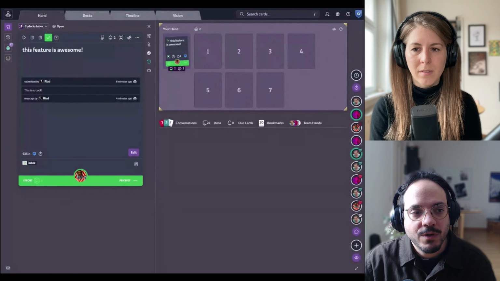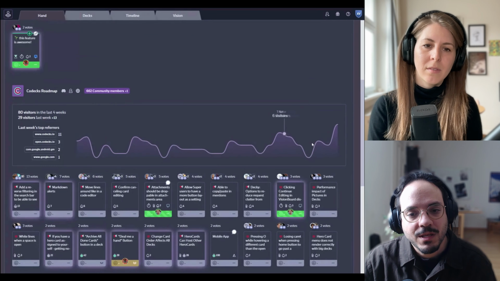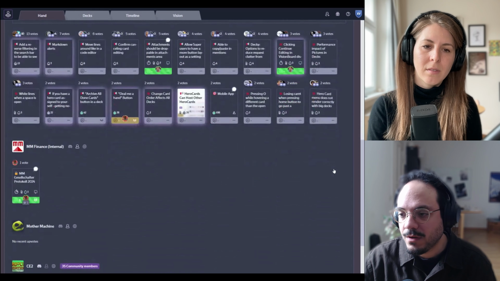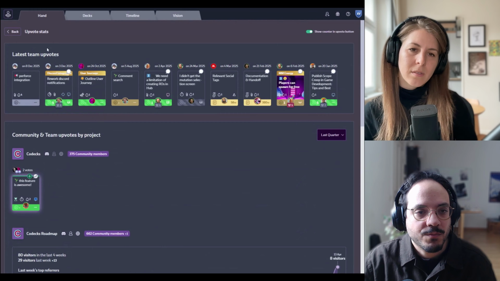And community feedback and ideas live right next to other tasks. So it's really convenient to handle them. And yeah, that's really powerful. And there are more features around this. From your hand, you can access a quick overview where, when you click on this potion icon, you can see recently upvoted things. You can see how many visitors came to your roadmap, recent upvotes, and so on. So that's pretty nice as well.